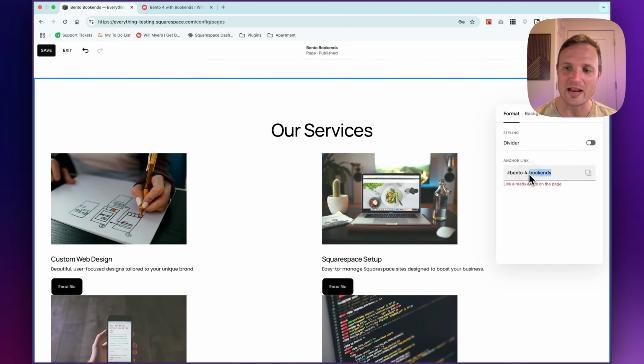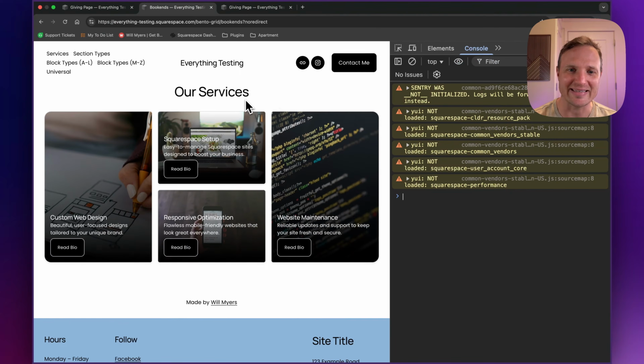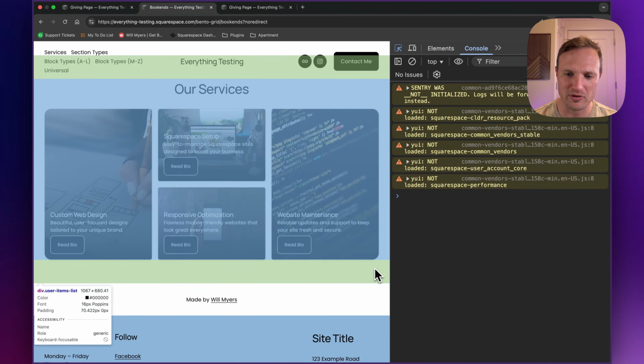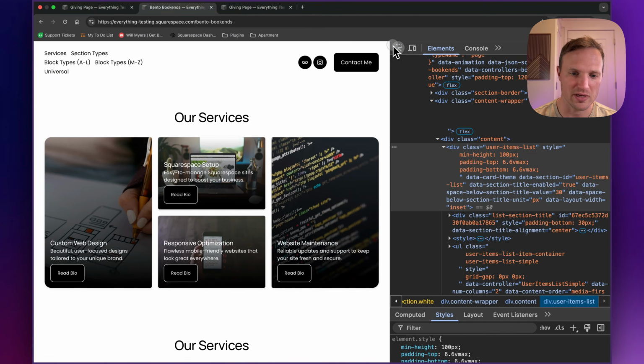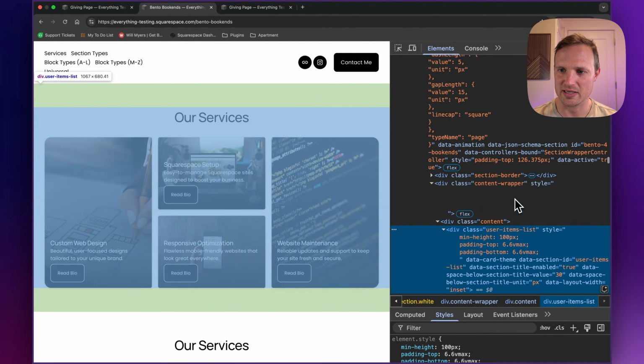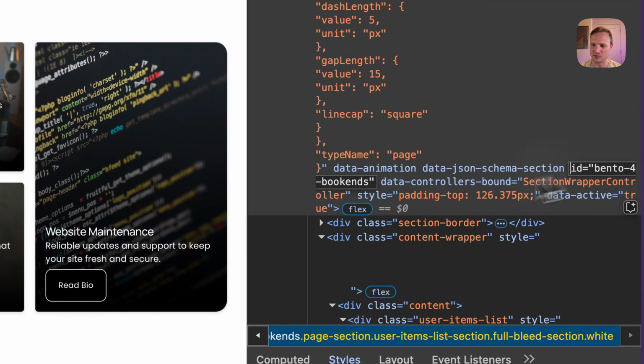And that's because our anchor links right here, what Squarespace is doing, it's adding IDs to our section. If we open up our web inspector and we look, we could just refresh this page. If we target this section, we can see what Squarespace has done. It adds the ID right here. So it's added the ID bento for bookends.